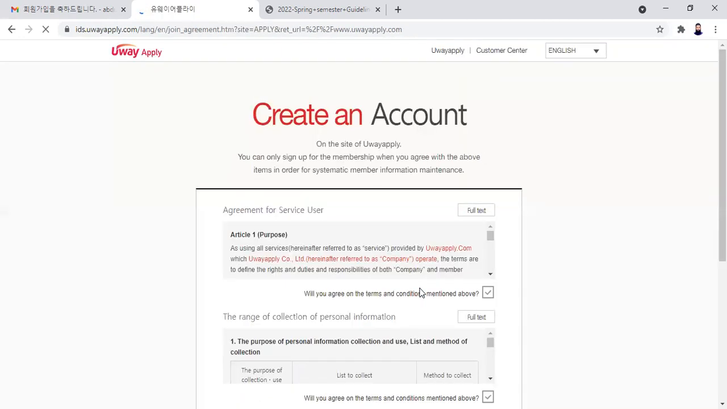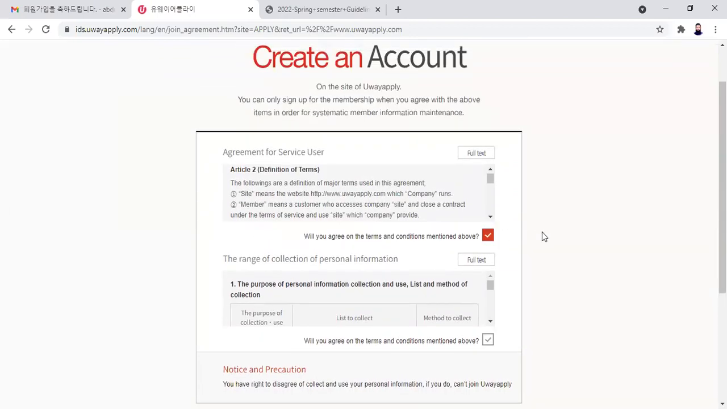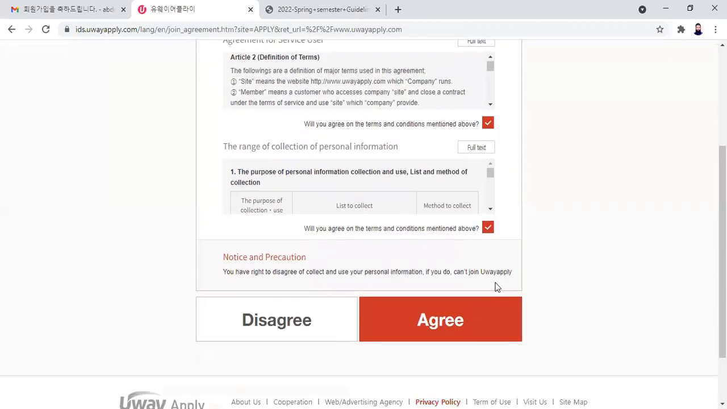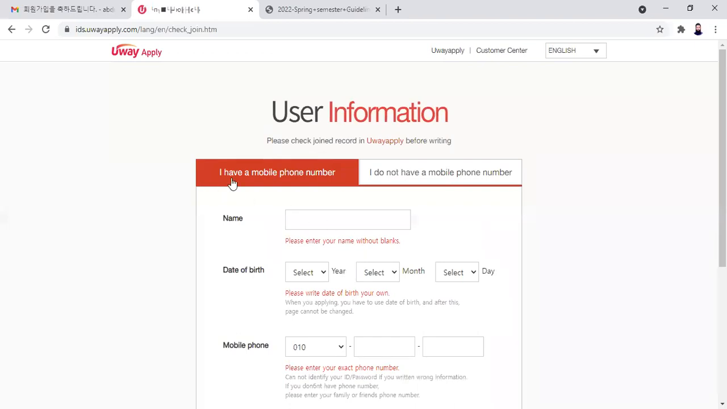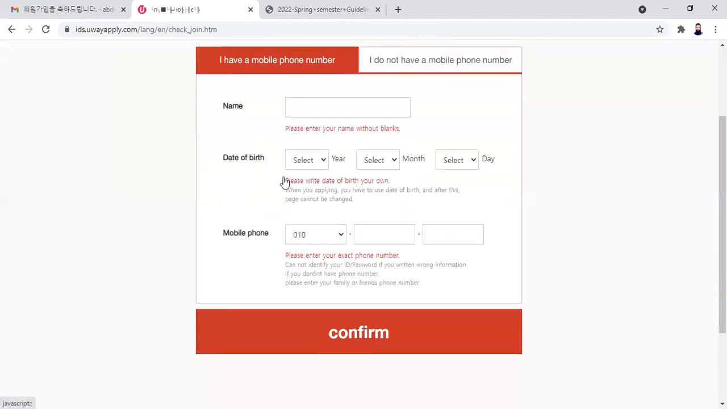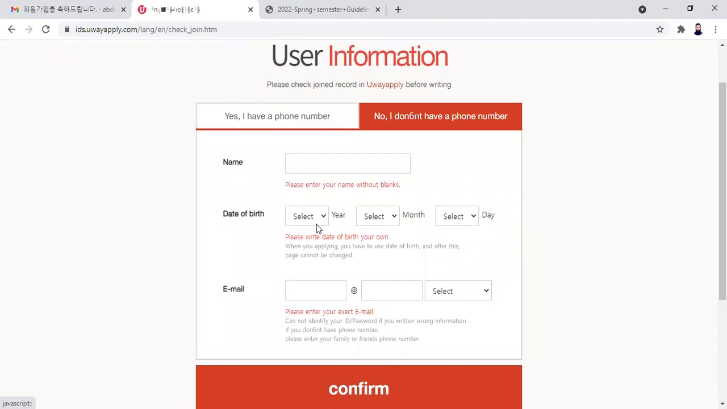And upon selecting it, it takes you to this page. You will agree to these terms and conditions and click on agree. After agreeing, you'll be directed to this next page. If you have a mobile number, you will choose this tab. This is a Korean phone, so be aware of that. And if you don't, you can also become a member using an email address.